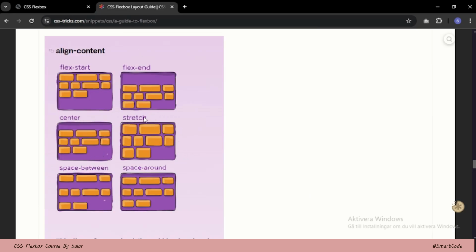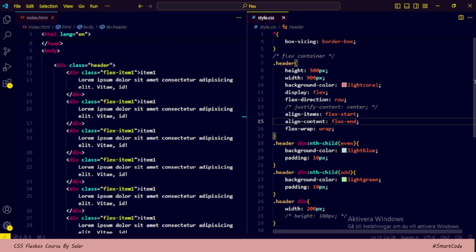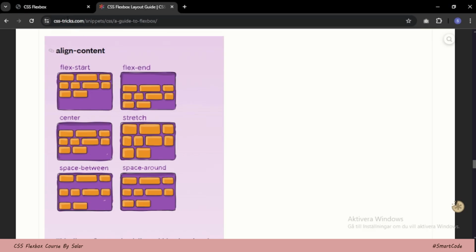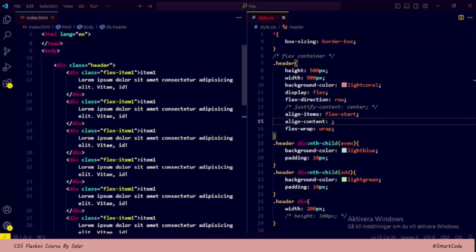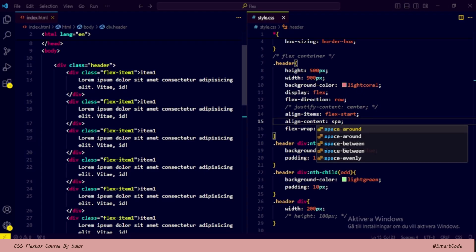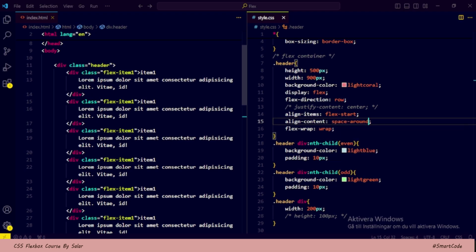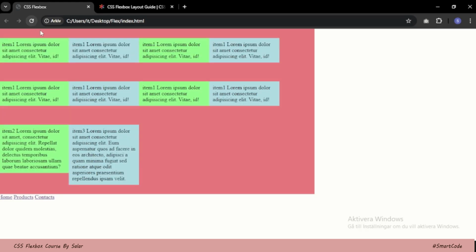Stretch is not going to work because we have explicitly given a width to our flex items, which is 200 pixels. So that's why stretch is not going to work. But center can work, and space around or space between can also work. So let me show you the output of center. Now I have a reload. So you can see all the rows in the center of the container. And one final, we can also check space around. Now reload, and you see the output.